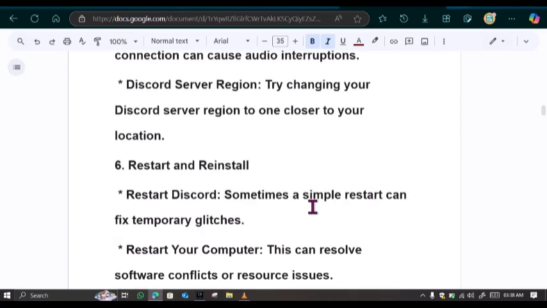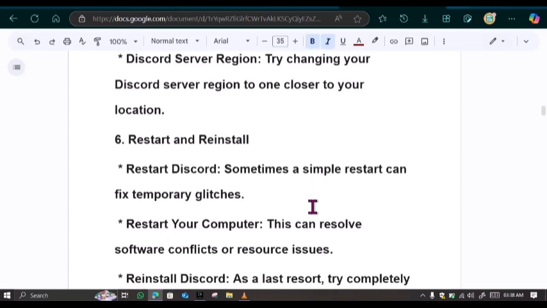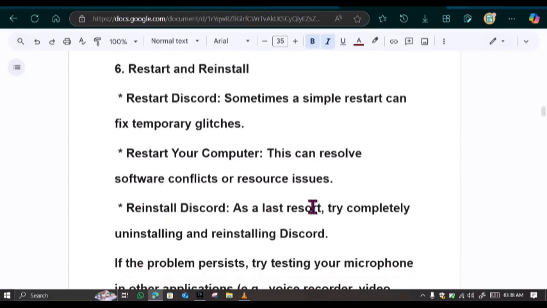You can also restart Discord. Sometimes a simple restart can fix temporary glitches. You can also restart your computer. This can resolve software conflicts or resource issues. But if all fails, as a last resort, try completely uninstalling and reinstalling Discord.